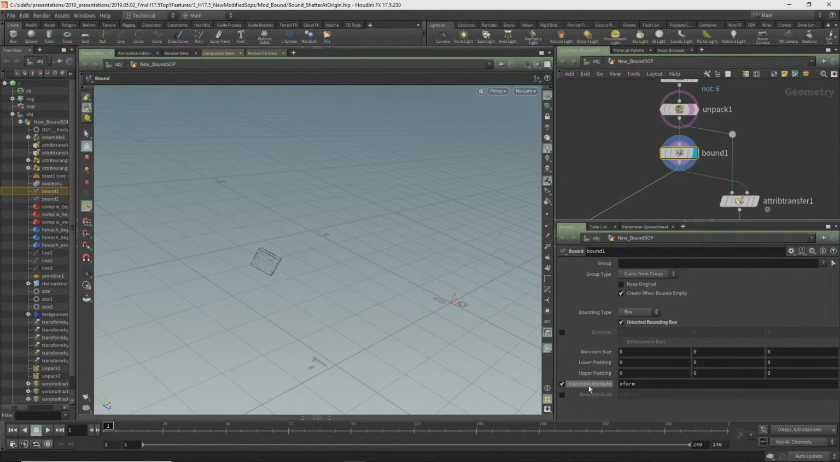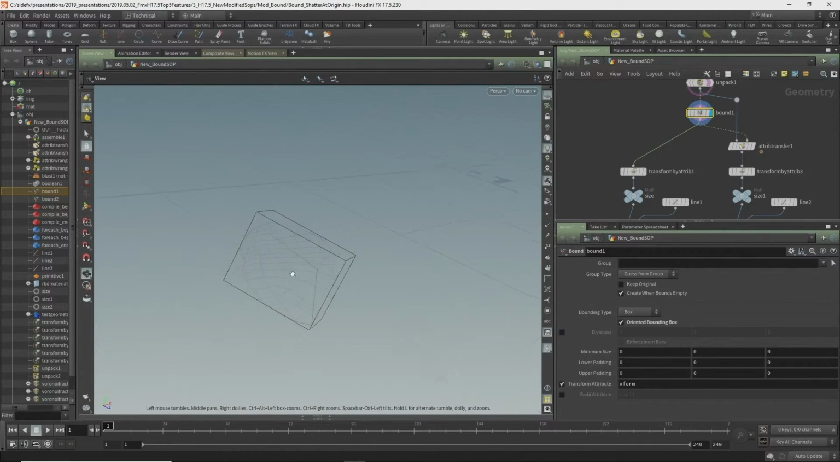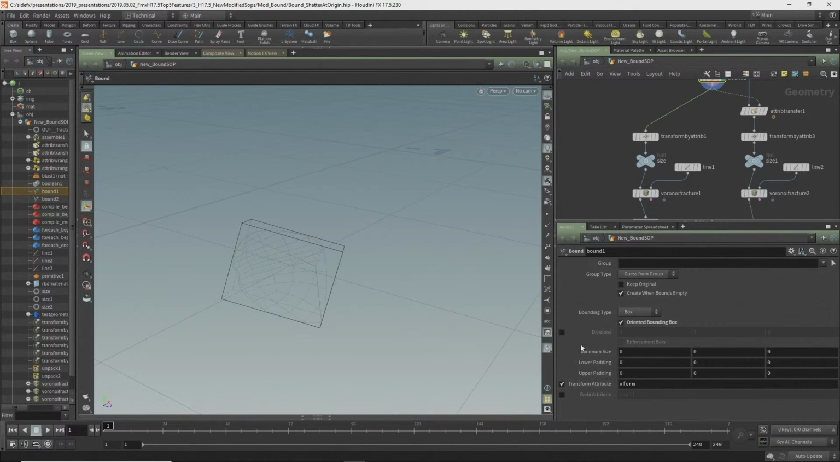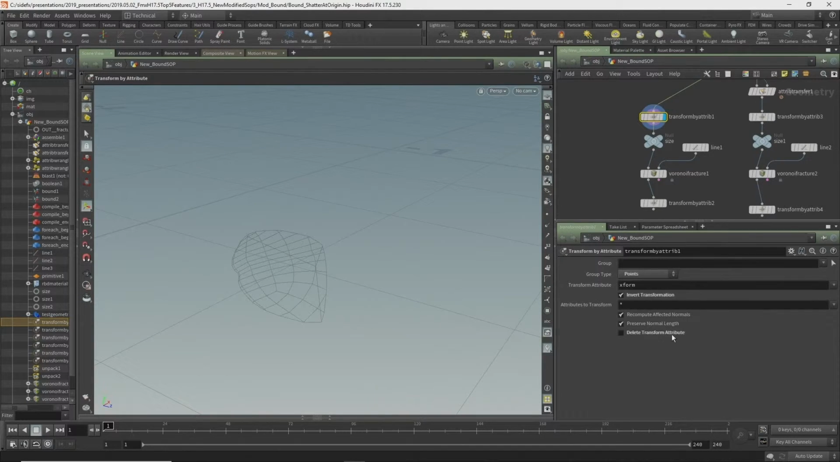What it does is create this transform attribute, and I've also turned on oriented bounding box. So you can see the oriented bounding box is set. What transform by attribute means is that it actually calculates the transform. And now I can use the transform by attribute SOP, which has an invert, and it works directly with this matrix.